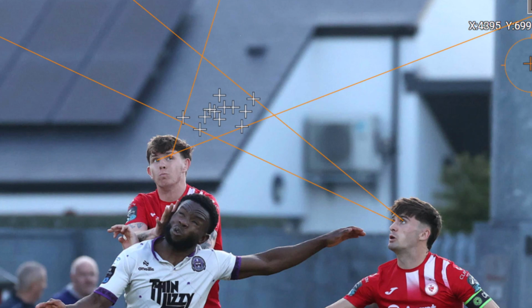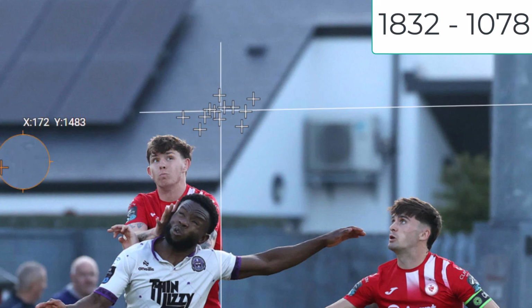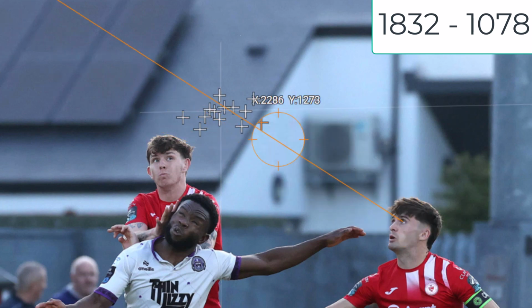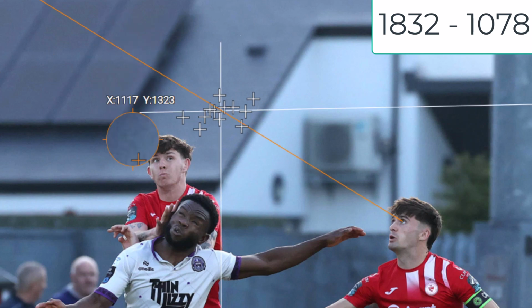No, it didn't. It put the average up in a corner, but the average is 1832.1078. So there we are. What I've done there is I've drawn some white lines right through where the average would have been. So it's like a giant cross then. See, now to me the average makes sense, because if I draw some more lines there, let me just change the colour. I'll draw some lines from the players then up through where that average is, more or less.